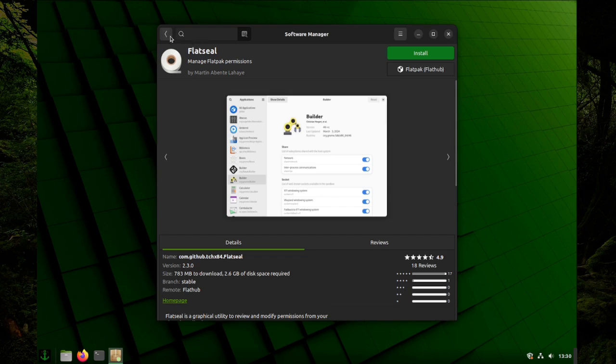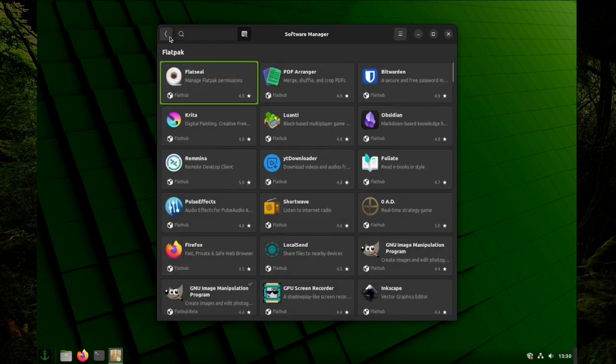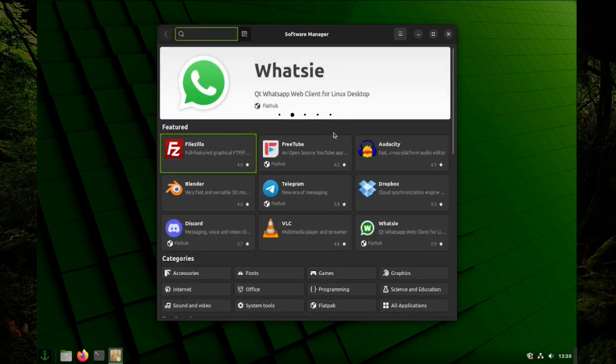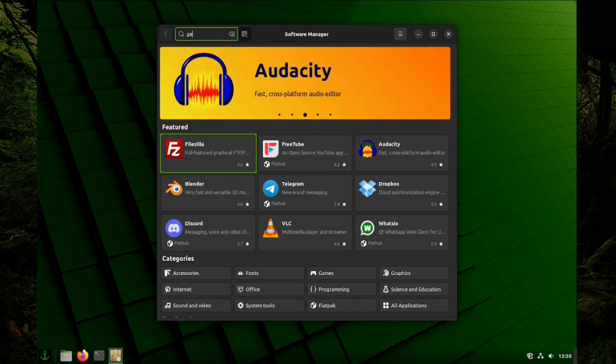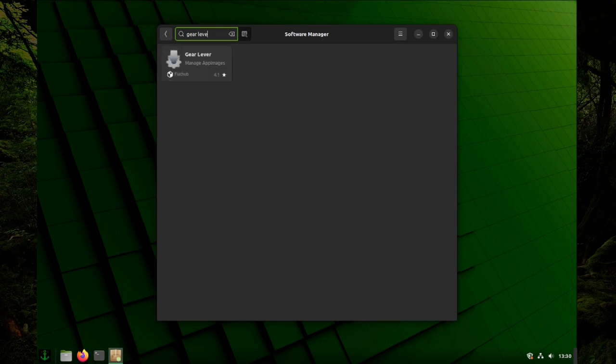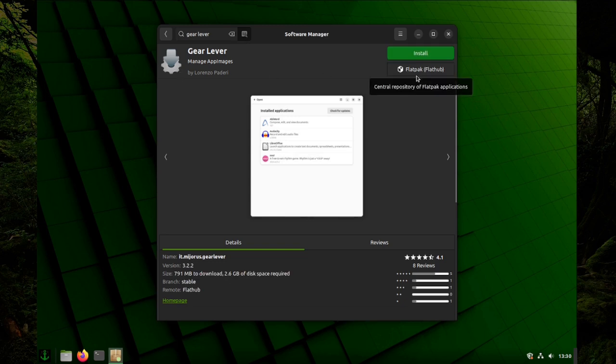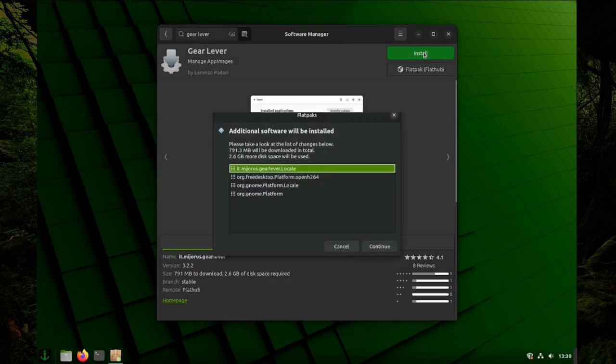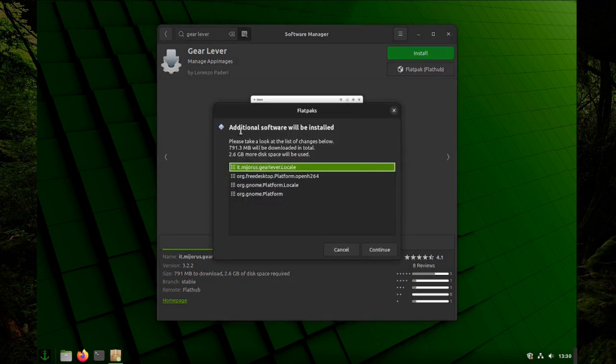So we're actually going to come back out here, and I am going to click back again right to here to the main area, and we are going to punch in the name Gear Lever, and there it is right there, and it's from Flathub. So this is a Flatpak. So this software is actually going to be segregated from the OS, so it doesn't go messing with system files or other application files. It's in its own dedicated area. So we are going to go ahead and we're going to install that. So I click on that, and it's going to tell you right away that additional software will be installed. And it gives you everything like that.